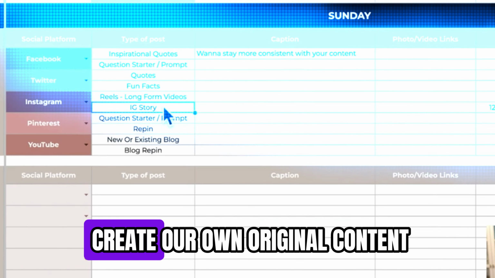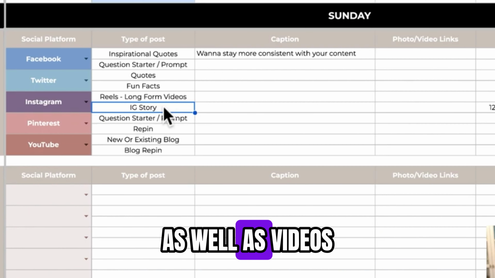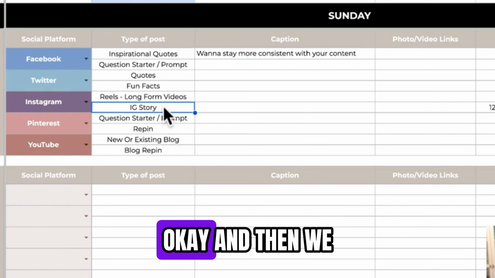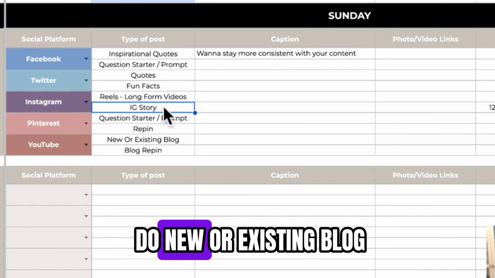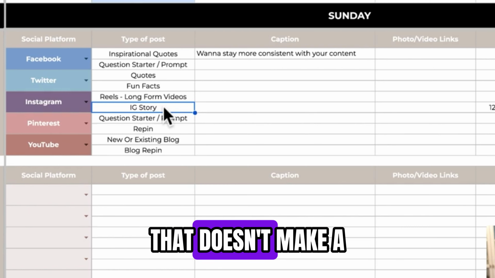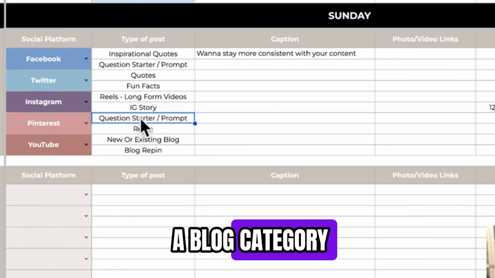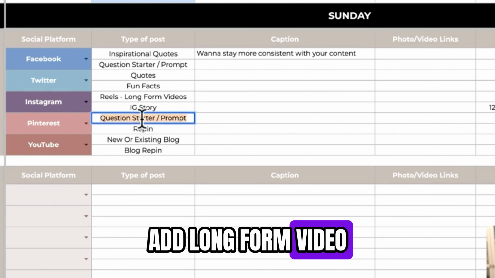We also want to create our own original content, and Pinterest does fabulously with blogs as well as videos and podcasts, but in reformatting added into blogs. Okay, and then we have YouTube. And of course, we're not going to do new or existing blog. That doesn't make a lot of sense. This used to be a blog category. But what does make sense here is to, of course, add long-form video and shorts.